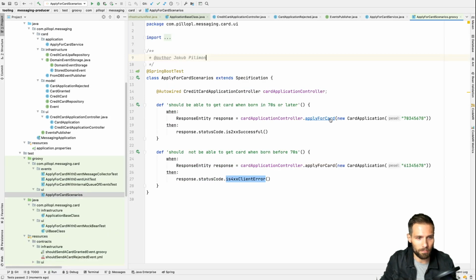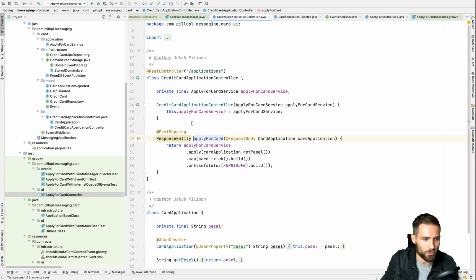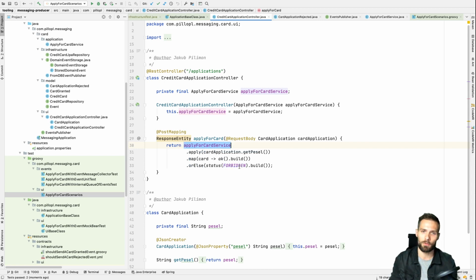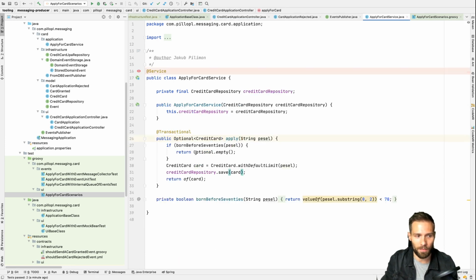So if I go here, I have a very simple REST controller. I apply for a card, I pass the request body, and I delegate the entire work to my application service, which is called apply for card service. And it gives me an optional result, the result being the credit card. If I get it, I map it to 200 OK, otherwise I map it to 403. As simple as that. Let's see what's going on underneath.